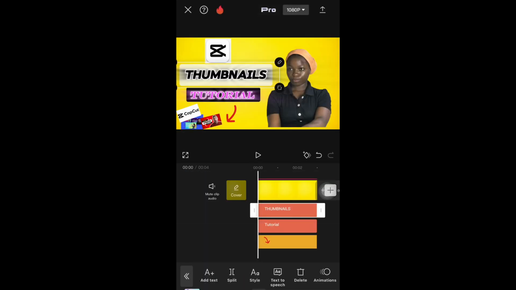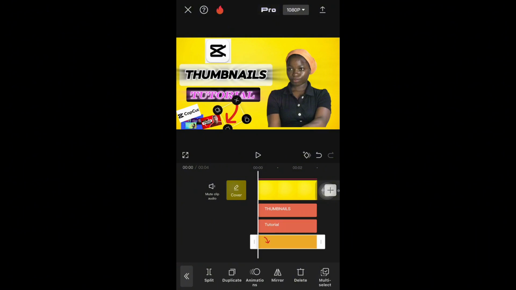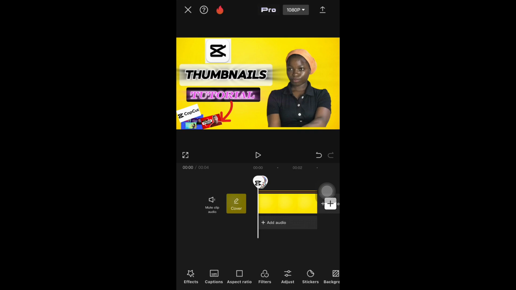So this is how it was looking afterwards. So I was just adjusting it a little bit to get a big size. So this is how it was looking after everything.